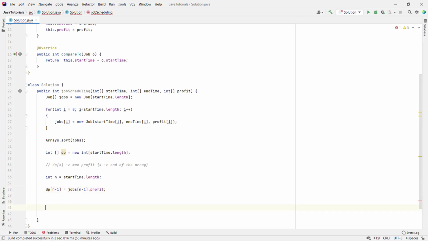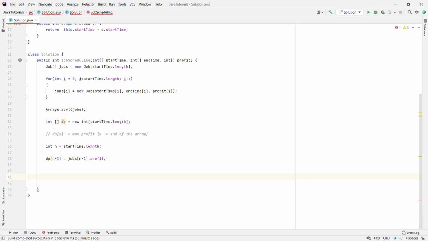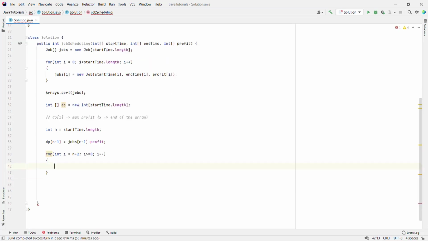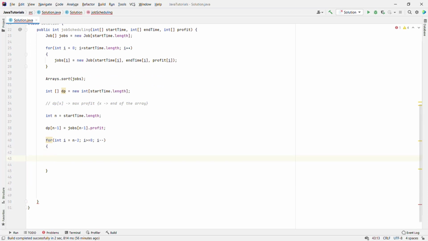And then I'm going to calculate using dp for all other dp states from n minus 2. So for int i equals n minus 2, i greater than or equal to 0, i minus minus. As I told you, I tend to keep my code clean and easier to understand, so I take cases. The first case would be not considering that job.